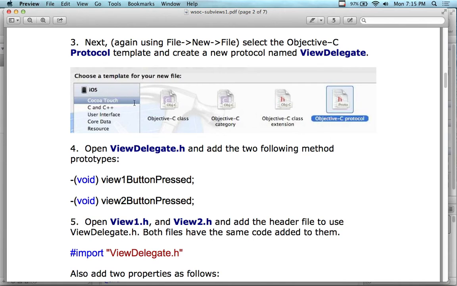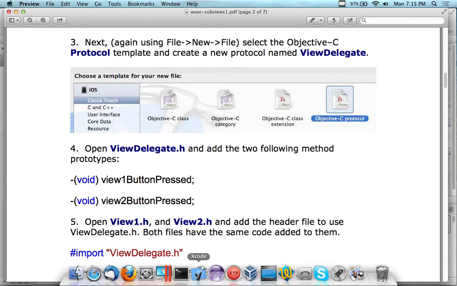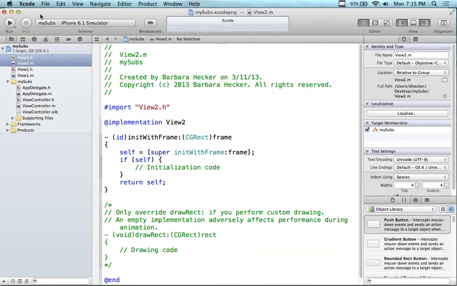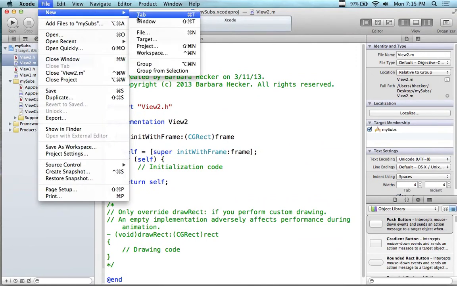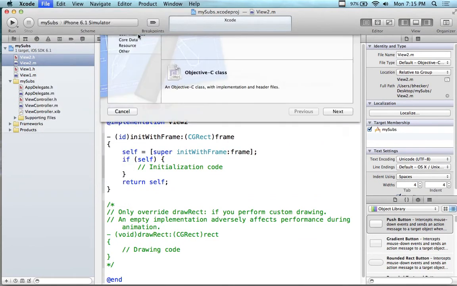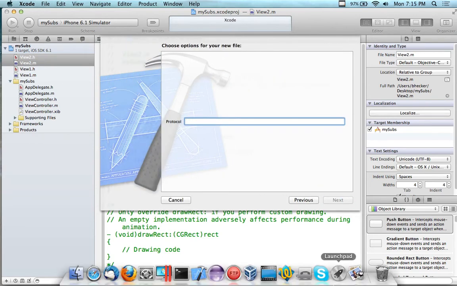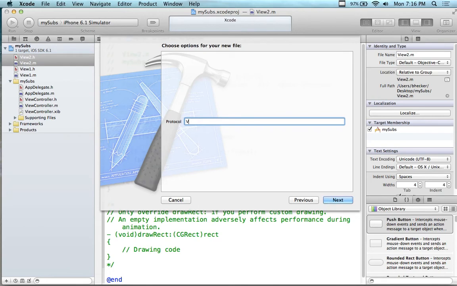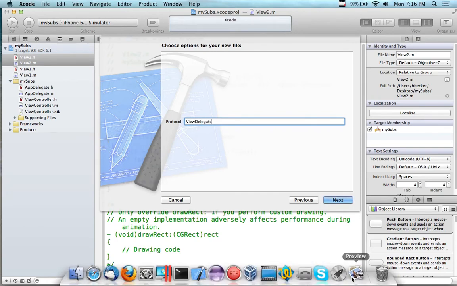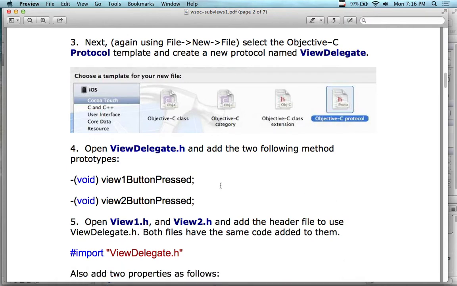So here we're selecting Cocoa Touch, and we're going to go Objective-C protocol, just like we've done before for other protocols we have done in the past. So File, New, and I'm going to put it up here actually. So it's the option over here, Objective-C protocol. Make sure you're in the Cocoa Touch category. Next, what are we going to call this thing? ViewDelegate. Did I capitalize it? Let's see. ViewDelegate looks good.